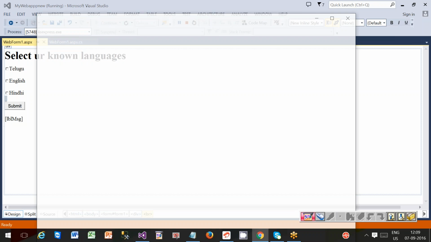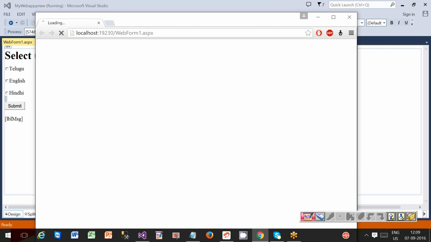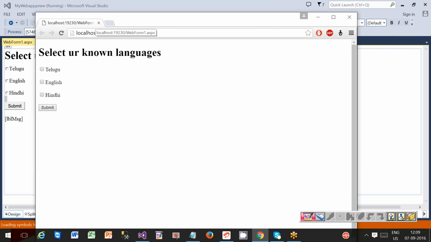If you are able to do tracing properly, I'm sure you can learn coding. My intention is not only to complete the .NET course. The .NET course will be completed for everybody, but the student has to learn coding. Suppose the user selected Telugu and Hindi and clicks the button called Submit. Even without seeing the output or clicking the button, you should trace like this.